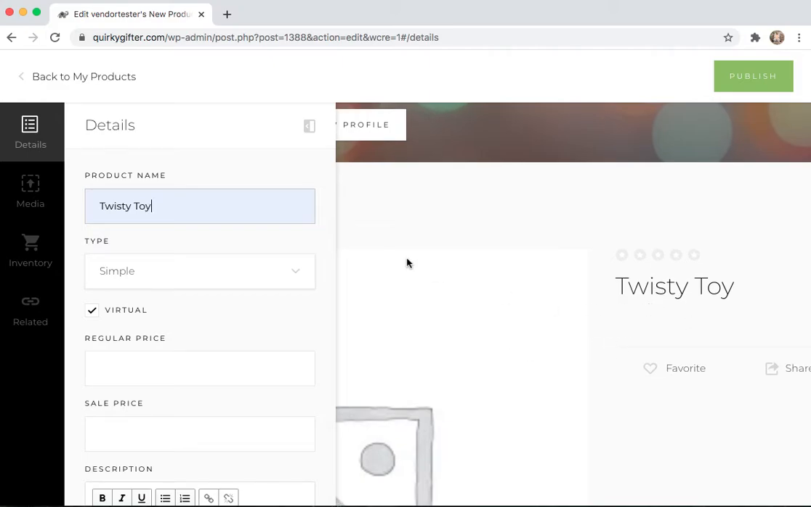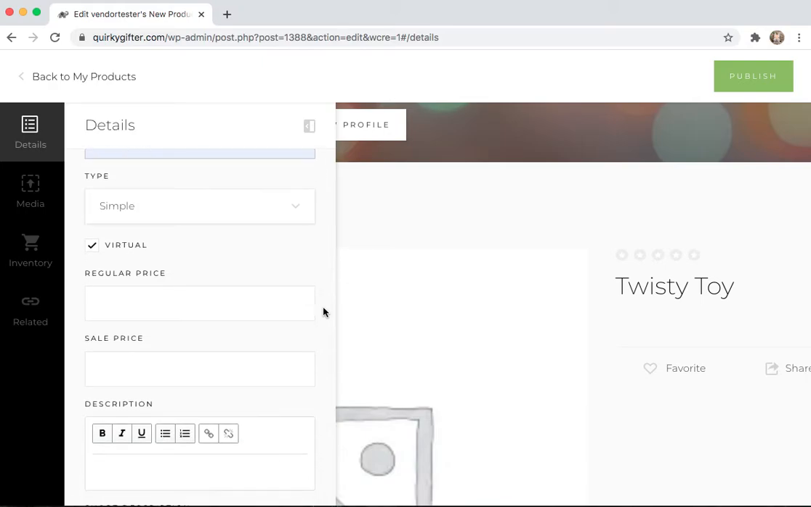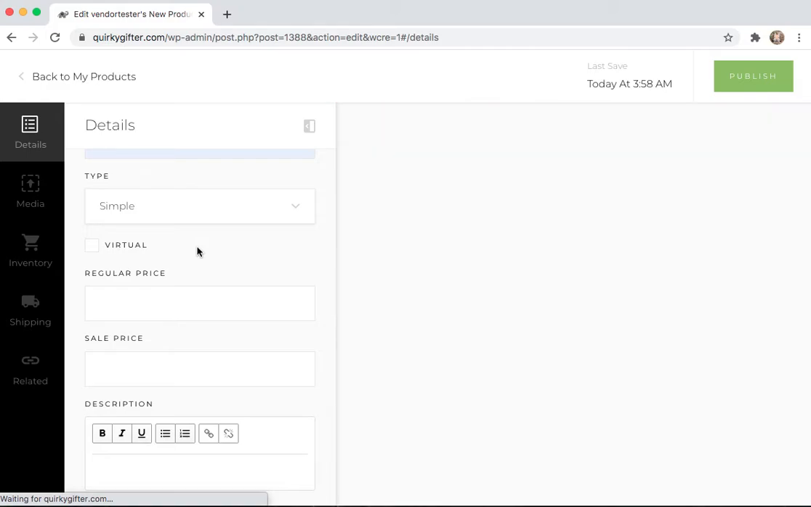There's the name. It's a simple product, so leave that just like that. It is not virtual, so unclick that because it's an object that needs to be shipped. If you're selling downloads, then you want to mark virtual. But if it's an actual object, then don't mark that.